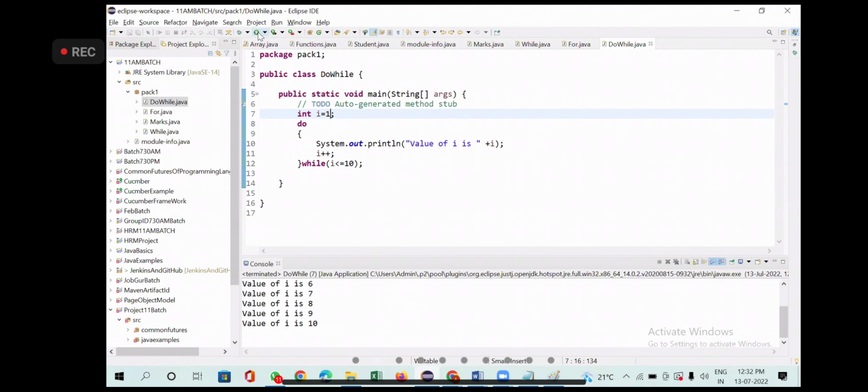Why will it execute at least once? Because it is not checking the condition first. First time it will execute, then it checks the condition.